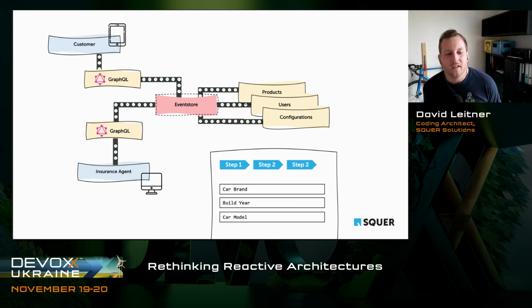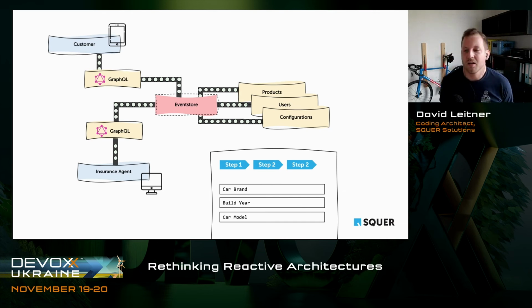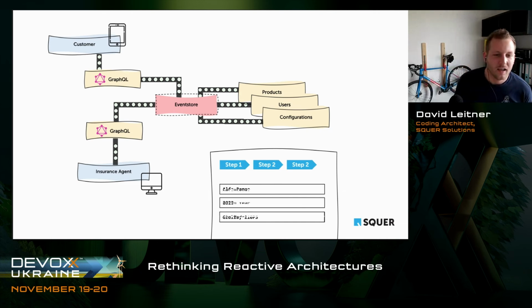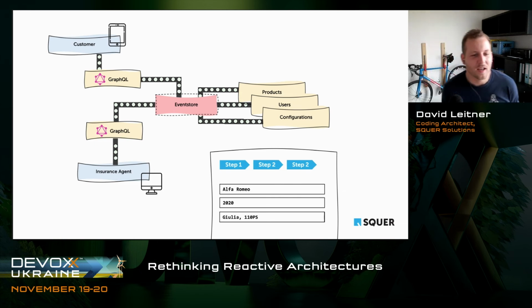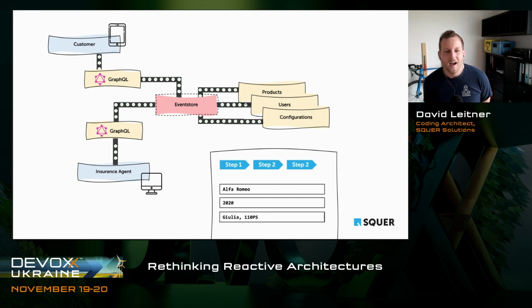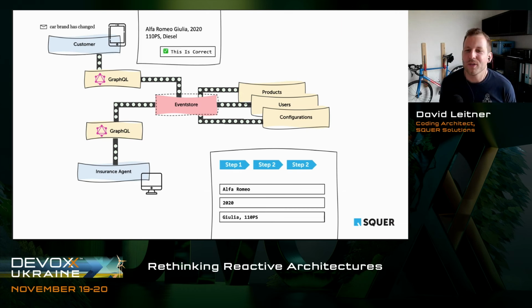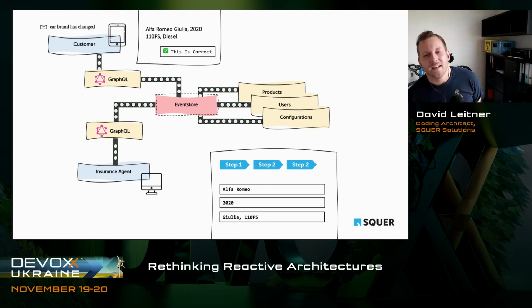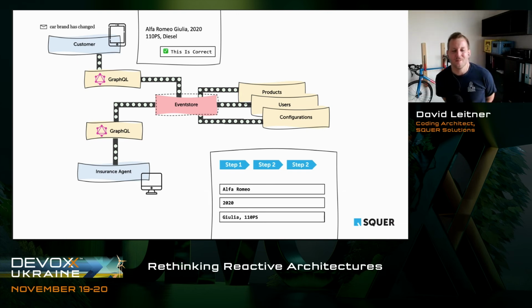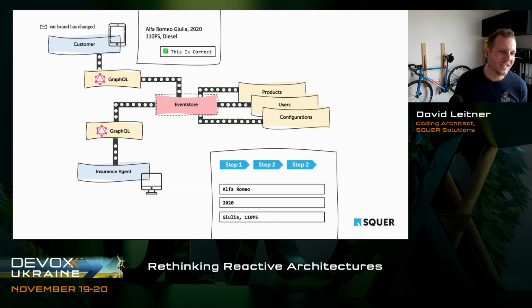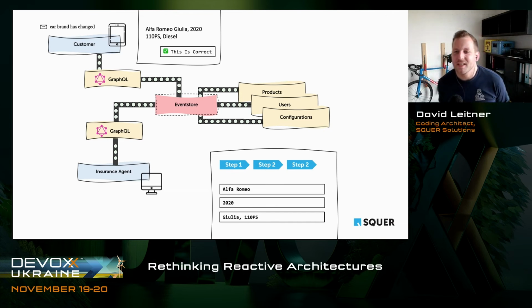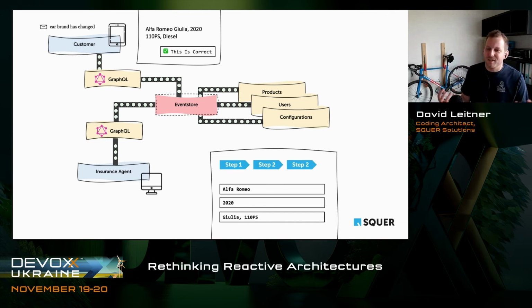And whenever the clerk changes something, says, okay, Alfa Romeo and, I don't know, 2020 Giulia 110 PS, what's happening is very simple. We send an event through our whole system, right? The event gets automatically subscribed on the other side via GraphQL subscription, and then directly appears on the customer's side of this agency. Even if those people are not sitting next to each other, it feels very realistic. It feels very real time, right?